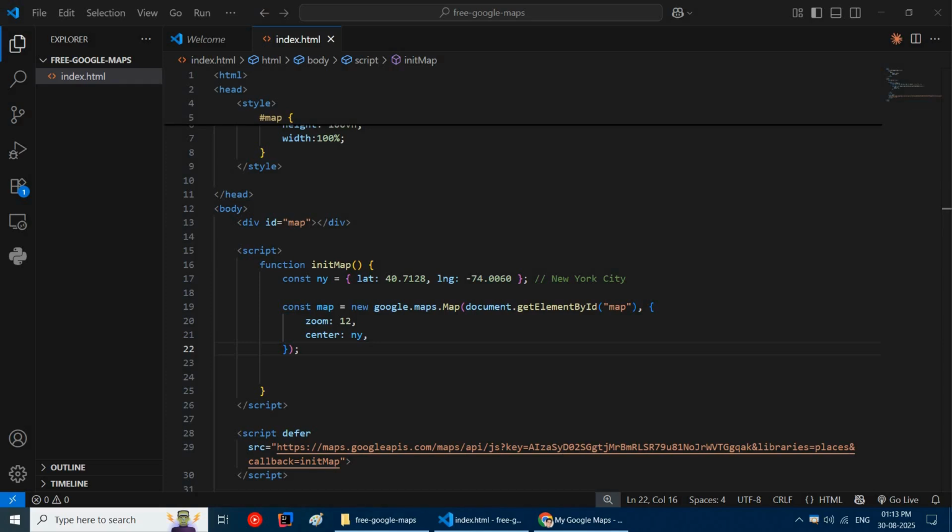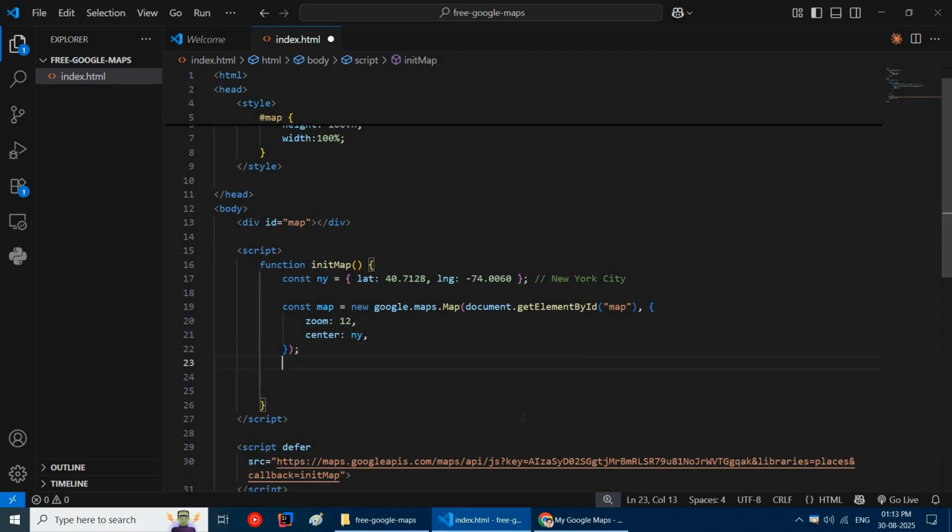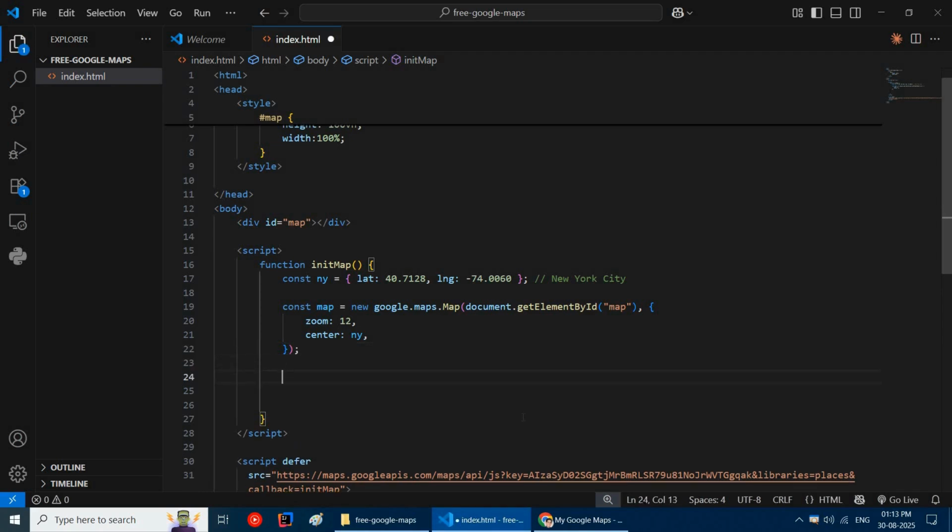In this lesson, we will explore how to detect clicks on the map. Click events are the starting point for many interactive features, such as adding markers or retrieving coordinates.